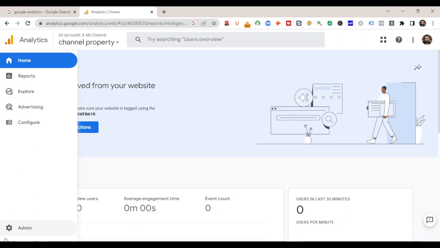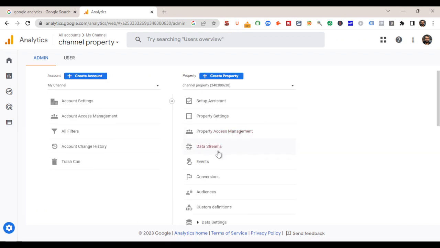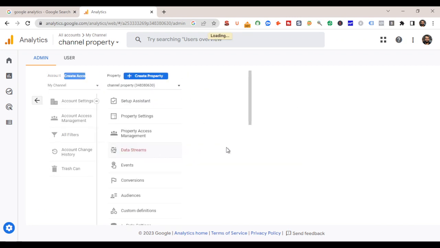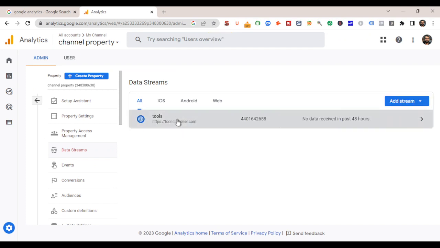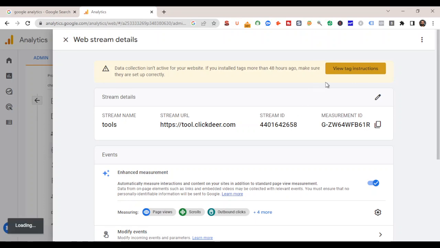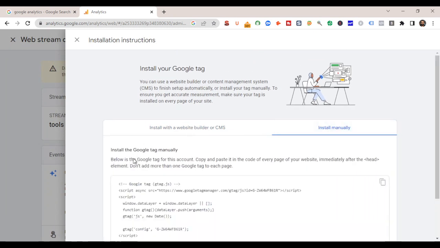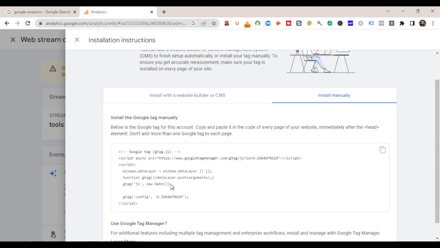All right, so let's go back again to the stream area. Where is the data stream? Yeah, this one, and click on this one and view tag instructions. I just want to make sure where Google wants me to put this short piece of code. Below is the Google tag for this account, copy and paste it in the code of every page of your website immediately after the head section. So which means we have to put this code in the head section.